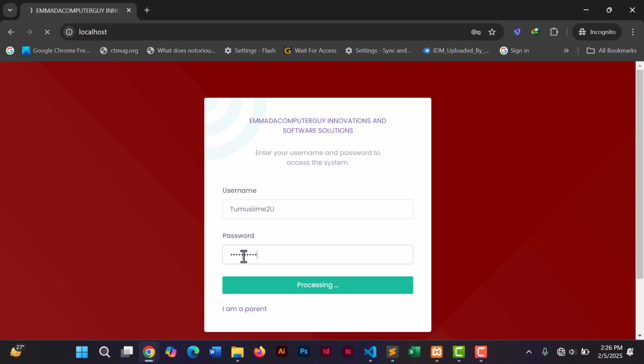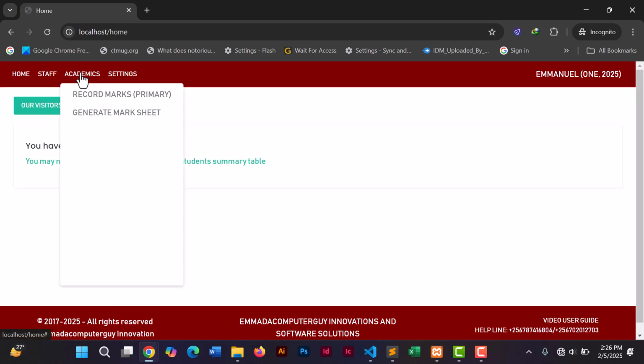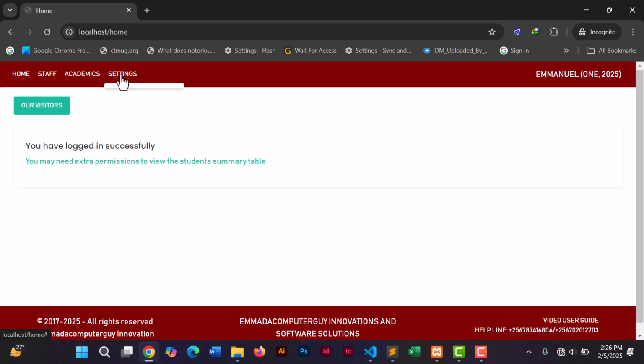Then he logs into his account. Remember, I have showed you what we have enabled for him. So this person will not see the other things which we have been seeing from the admin. It means we have just given this person these options only. So when I click on academic, you can see he just records marks. On settings, nothing is there. On staff, nothing apart from schemes, because it's a staff, he can upload schemes anytime he wants.